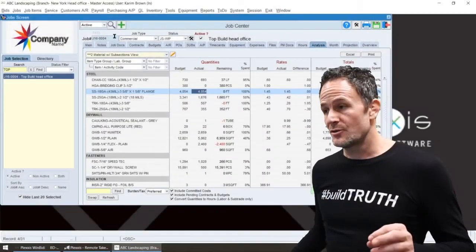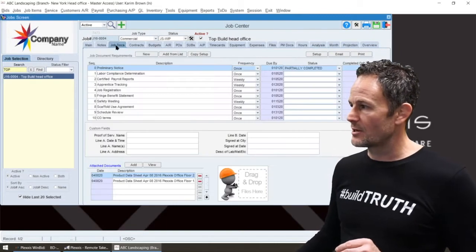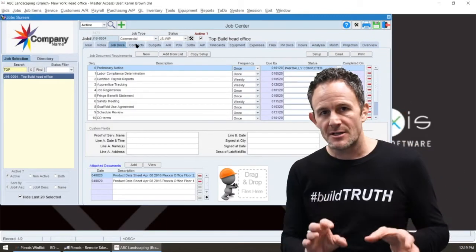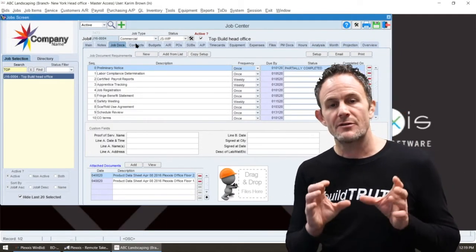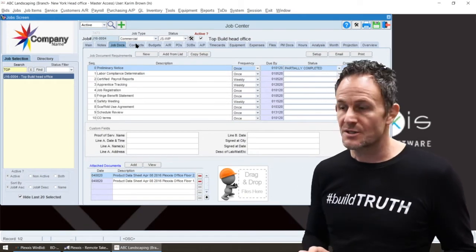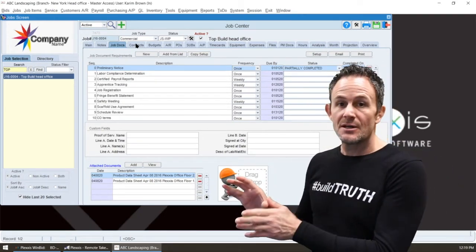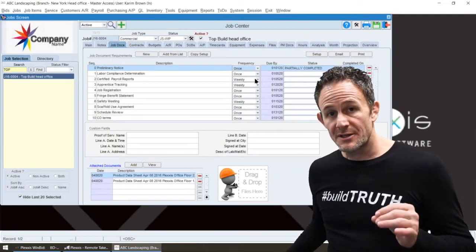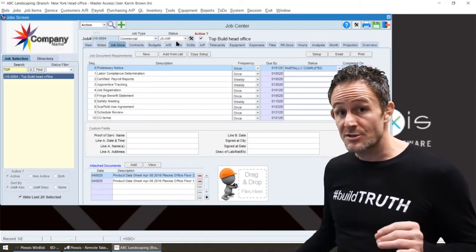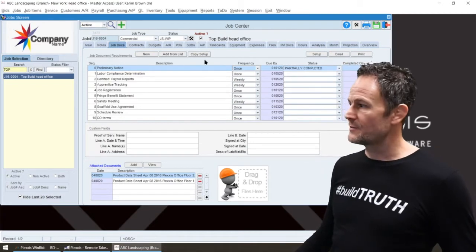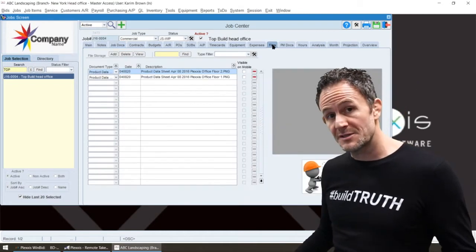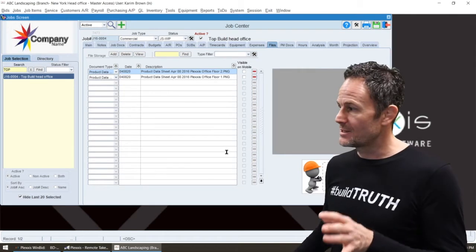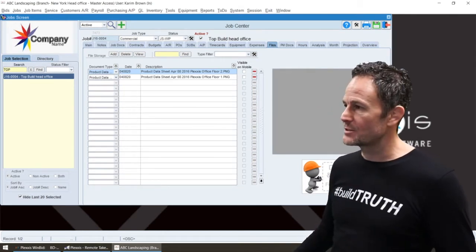One thing that's really cool in the job startup is this job documents tab. Any documents that you have that are a part of your regular job startup process automatically come into the job every time you set it up. Now, the interconnectedness of the job documents on job startup is also available to the field. So anything you want the field to have, you simply put in this screen here, then click visible on mobile.